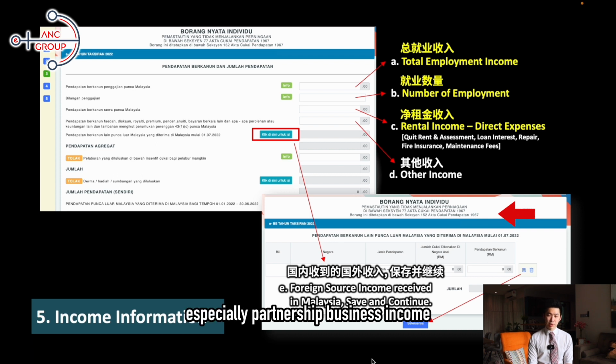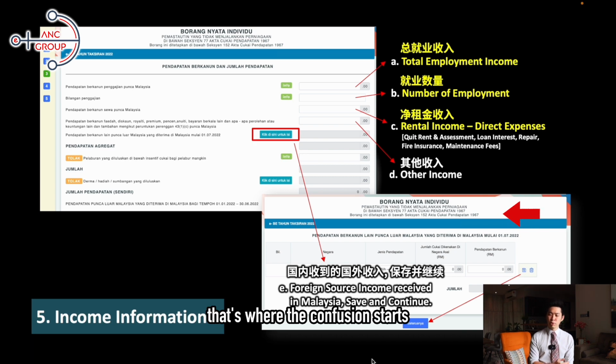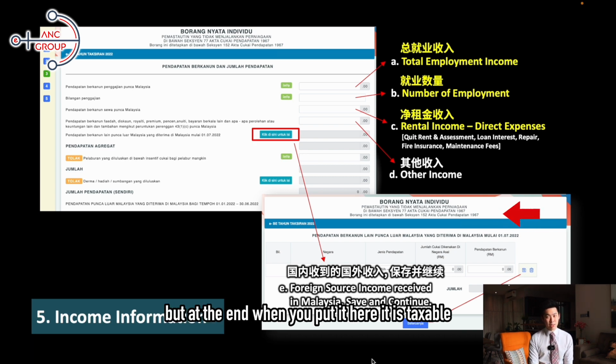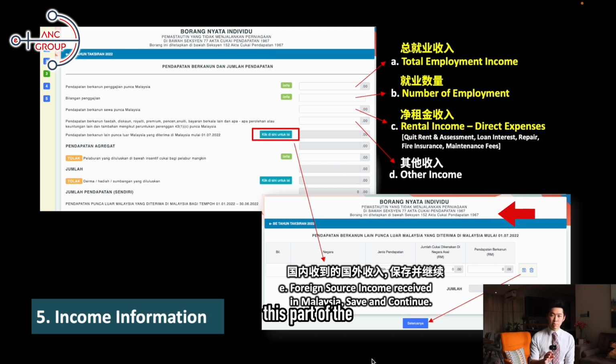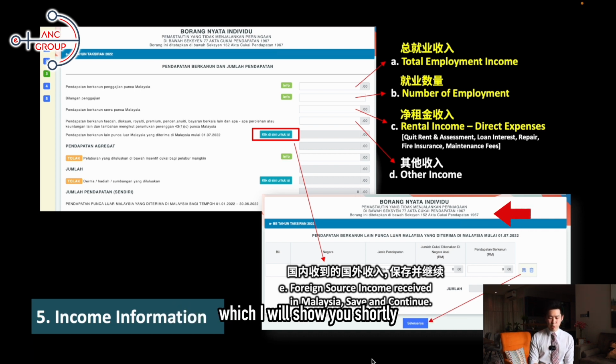You can put it in, especially partnership business income. The guideline you want to refer to is the technical guideline in 2022. You can go and check that out. When you put those incomes in this column, it will be taxable. That's where the confusion starts, because earlier on we said this is exempted, but at the end when you put it here, it is taxable. So I just want to highlight to you, this part of the income is referring to those that are taxable. If this is exempt, we have to put it in another column, which I will show you shortly.